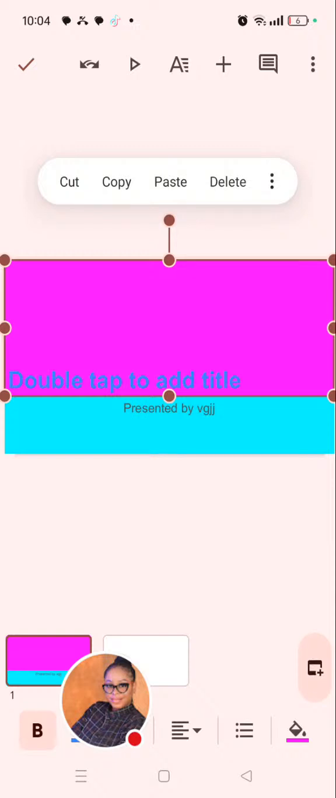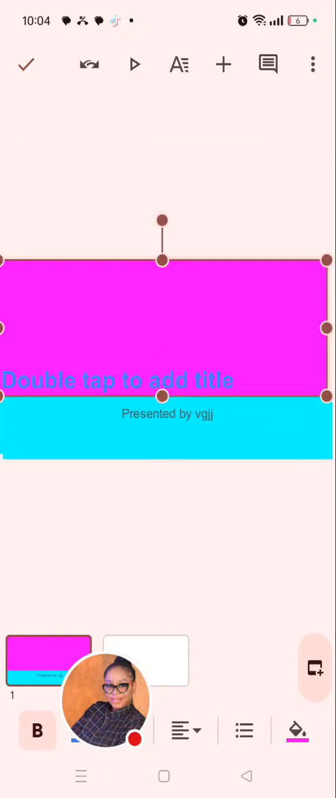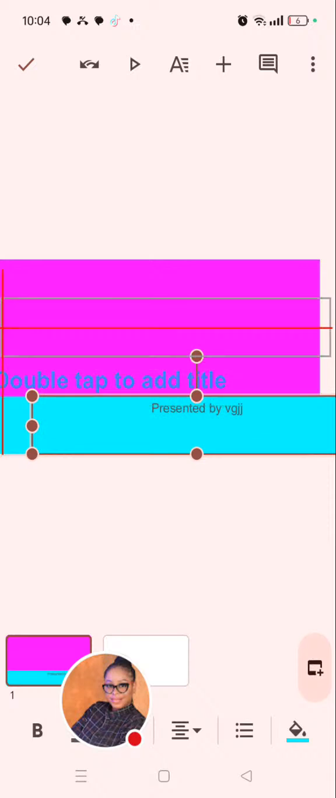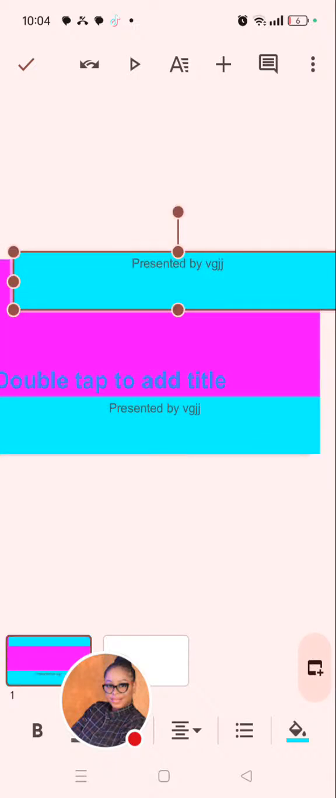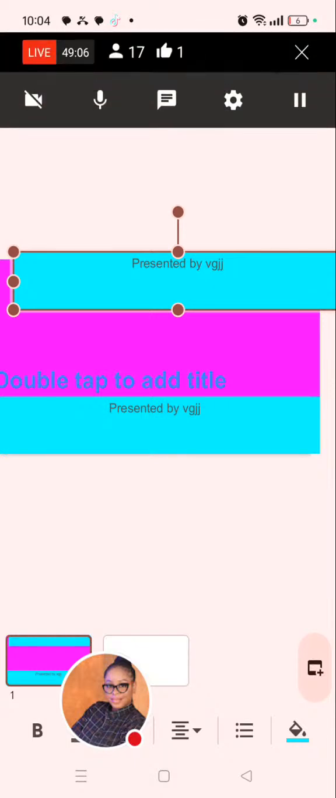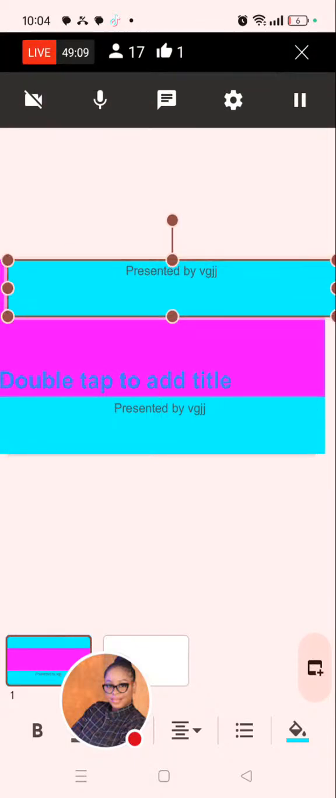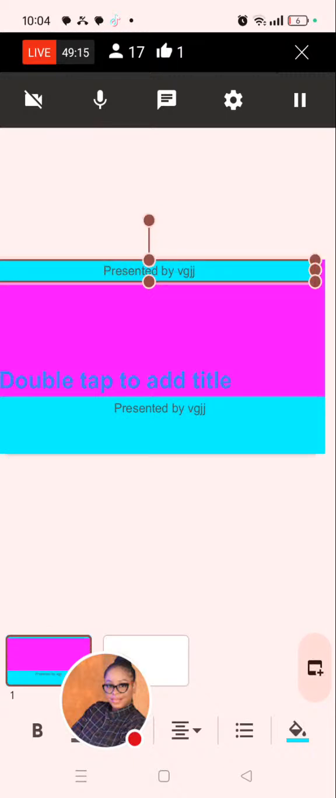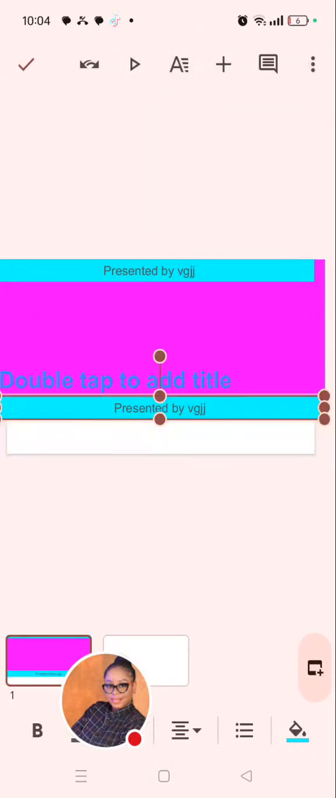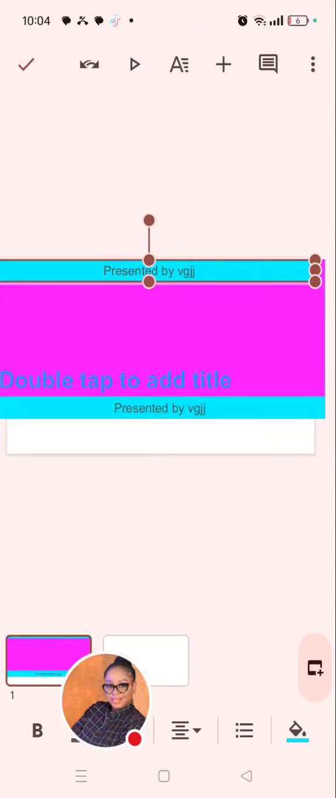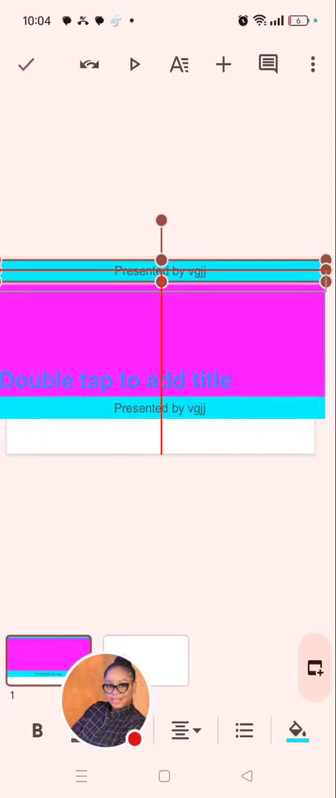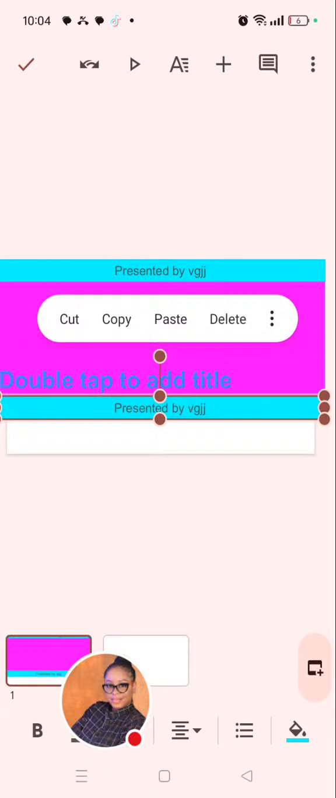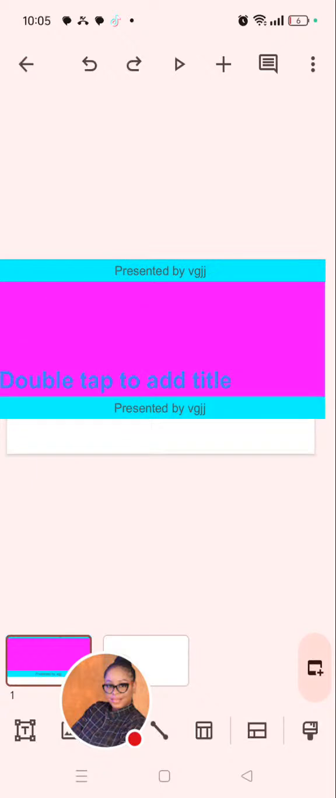Some of these things are better done on a laptop, but let's see how it goes. Okay, so it worked. So I copied the text box down. I just wanted to give it a design, show you how you can design your slide. So I want to take this to the edge.